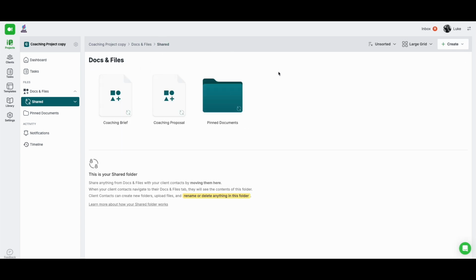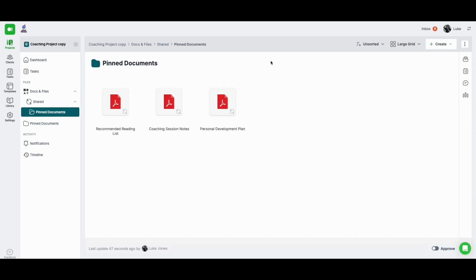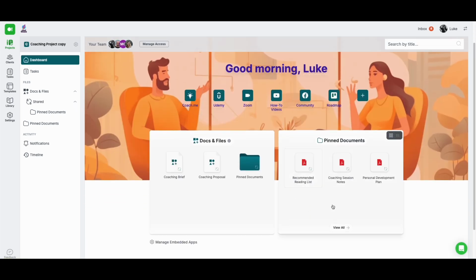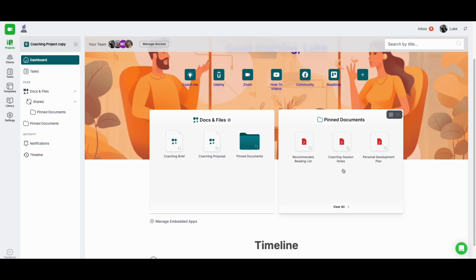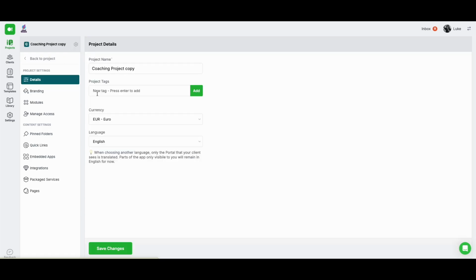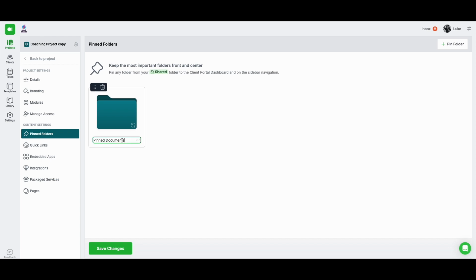You can also find your pinned documents here. These are documents we included in the pinned folders of this project, which means the documents inside of this folder will always show up on the main dashboard. Instead of pinned documents, we could have called this knowledge base, for example. If you want to change this, go to Settings, Pinned Folders, and change the name of the folder here.